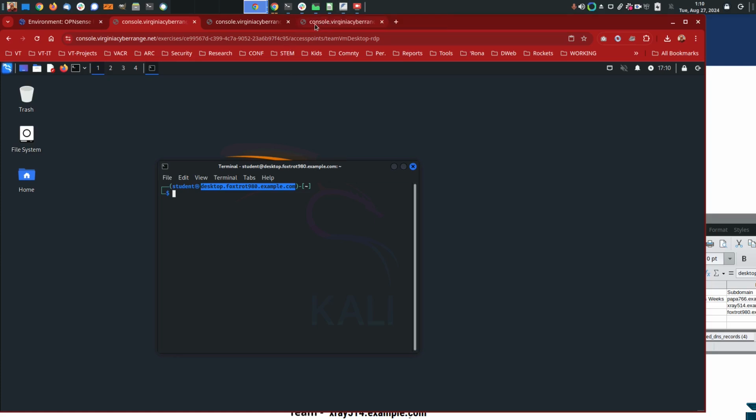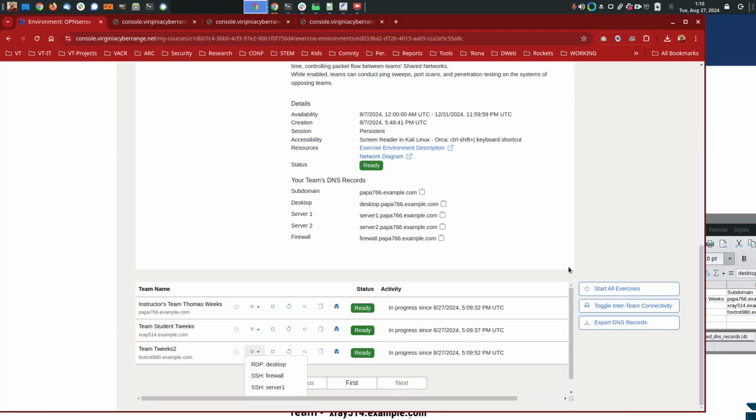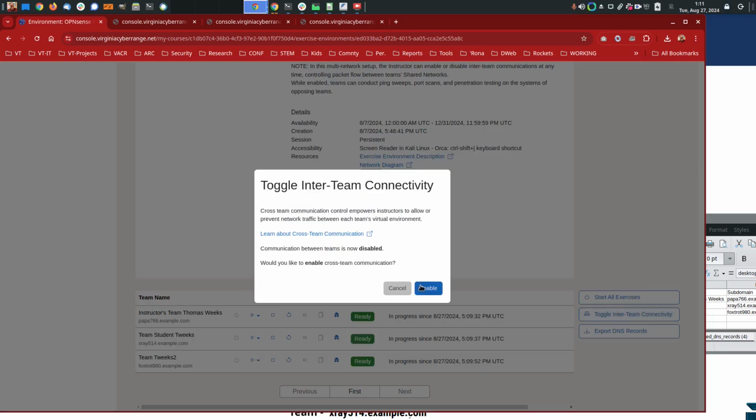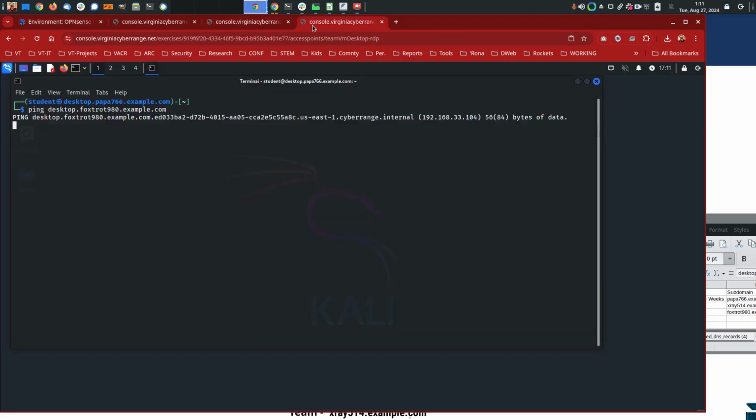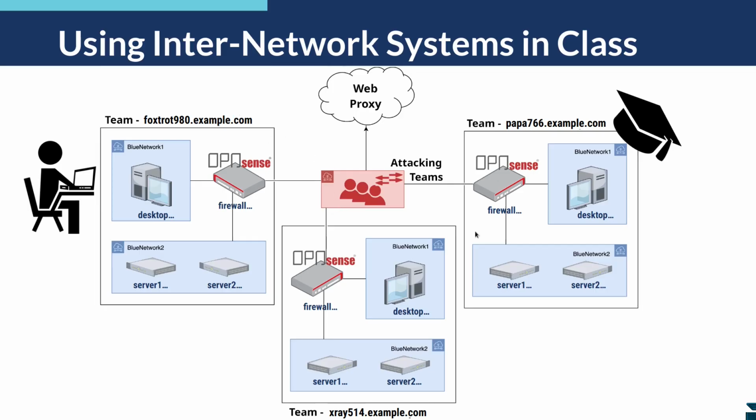Control-C, Control-Shift-C from the terminal. And then ping. This shouldn't work right now because by default inter-team connectivity is turned off. So yeah, it does not work. But if I go in here and toggle inter-team connectivity, turn that on, then I should see this start to ping. There we go. So now I'm basically pinging, and now the entire classroom can see each other.